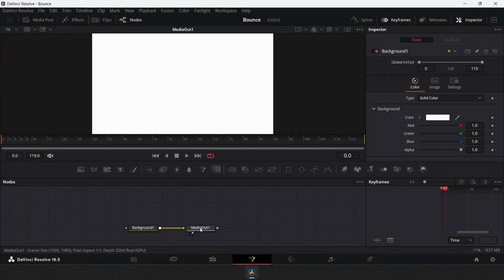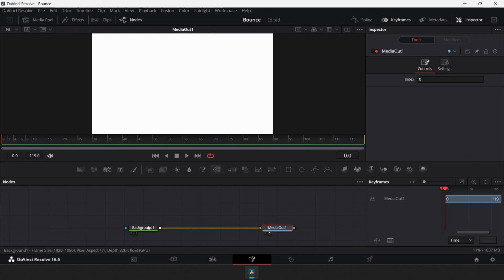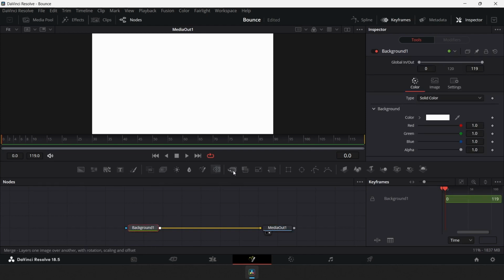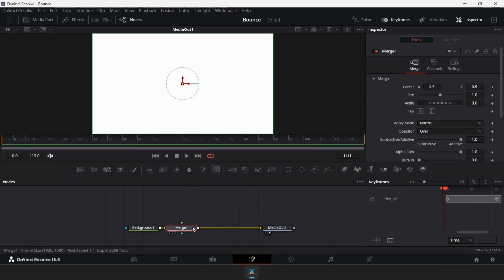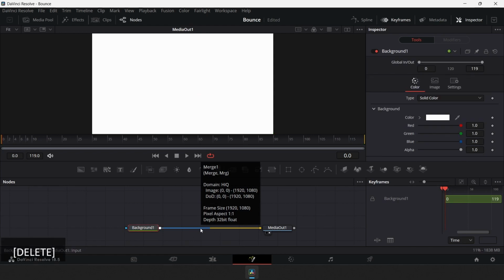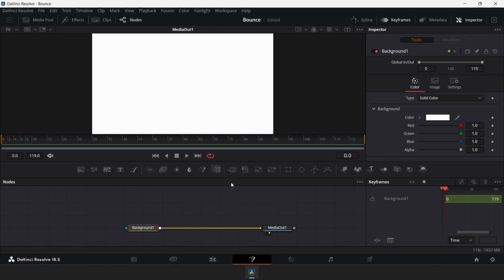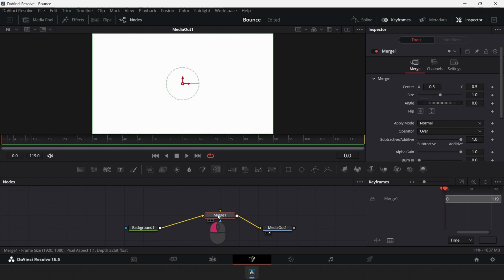We move the media out node forward a little to have more space in between. We click the background and add a merge node by clicking on its icon. We can see it's connected to the media out. I'll delete it. I want to show you that we can also add it by holding Shift and dragging it on the arrow until it turns blue and then releasing it. We can see that it's connected to the media out by this method too.